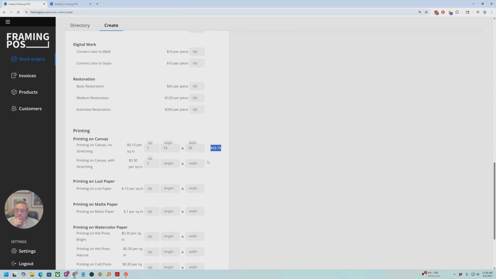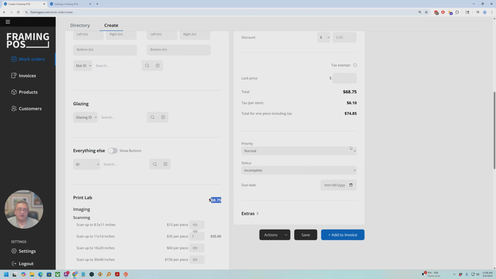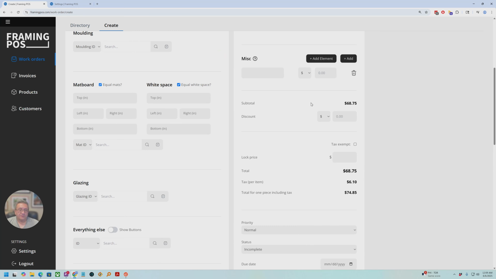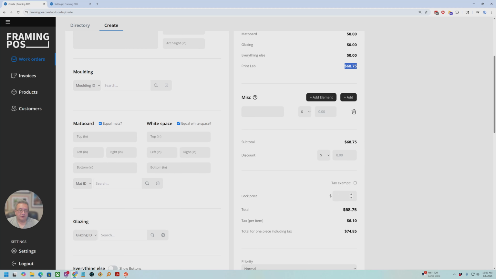If you were charging by piece, for example, scan up to an 11 by 14, $35. So your total work for the print lab is 33 plus 35, and change, 68.75. And then you can see here, there's no molding, no matte, no glazing, just a print lab job. So that'll be that plus tax.